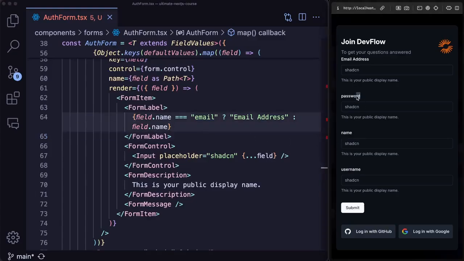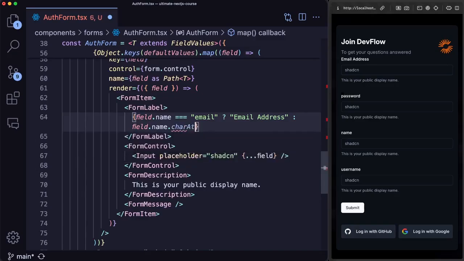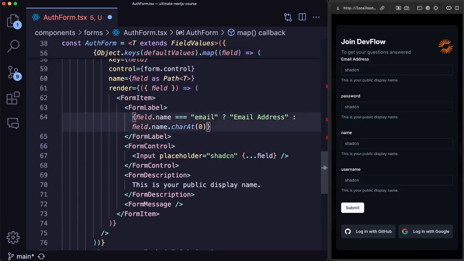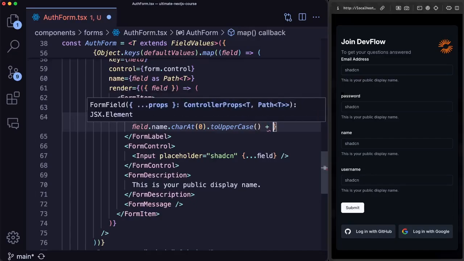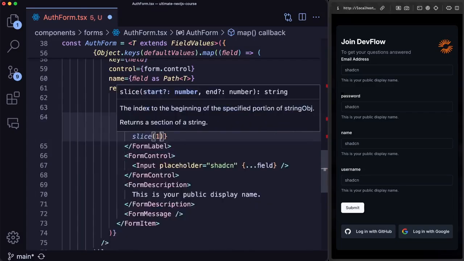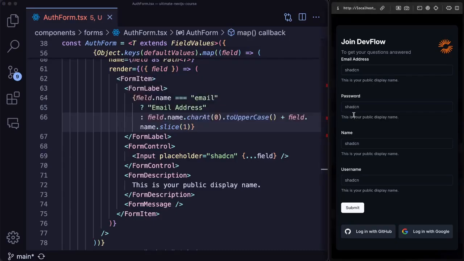But I don't like that this is lowercase right here, so we should figure out how to uppercase the first letter. We can do that with a bit of JavaScript magic by saying field.name.charAt, so character at, position of 0, that's the first character, .toUpperCase, and then plus field.name.slice from 1 onward, which means uppercase the first one and then return all the other ones.